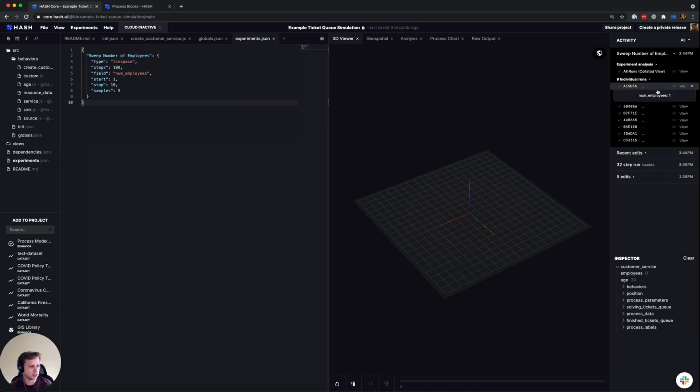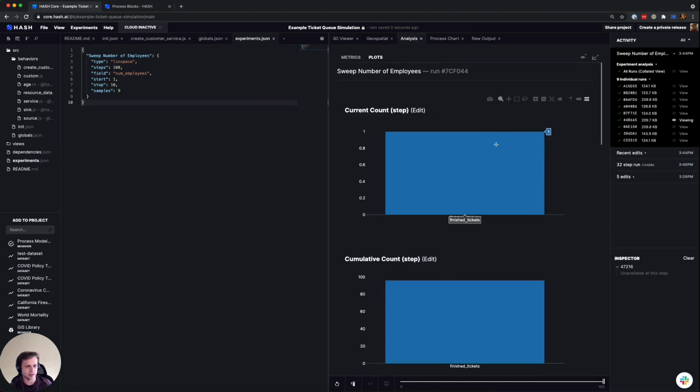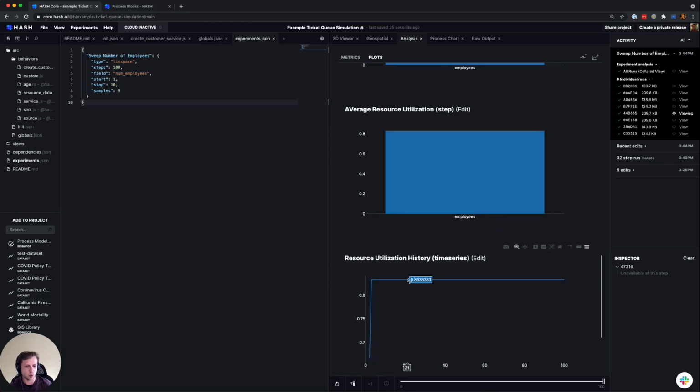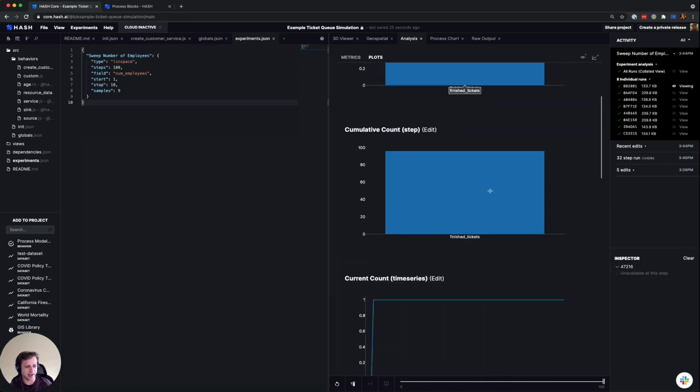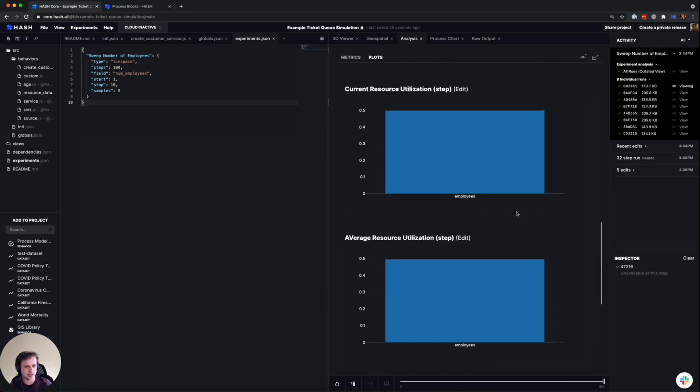But now we can check into each of our runs, and see, all right, here's it with that number. Now if I flip over to analysis, we can see it's much smoother. It seems like they're not quite as well utilized as if we had like 2 employees, which makes sense.